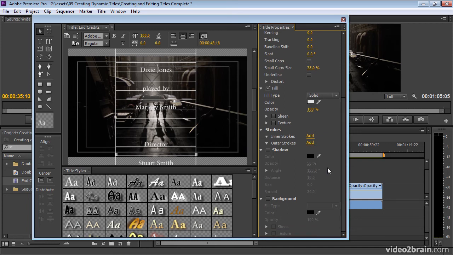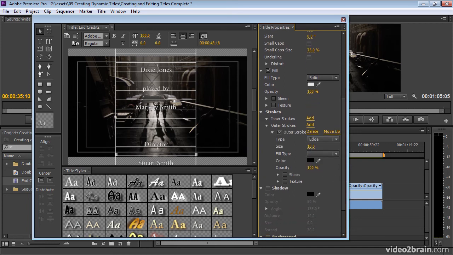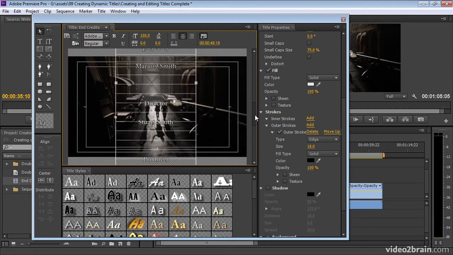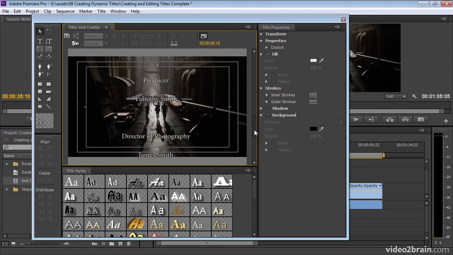So again, I'm going to select this item. I'm going to go down to my strokes. I'm going to add an outer stroke. Maybe I'll make this one a bit beefier. Let's just crank that up a little bit more so it's nice and visible. I think that works. Then I'll close the title tool.